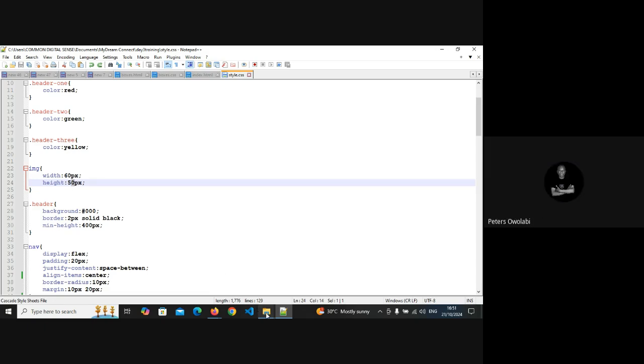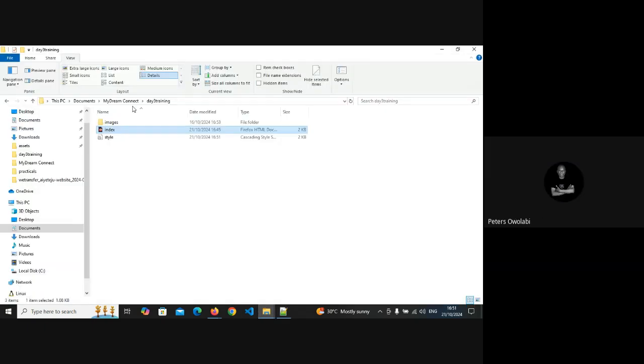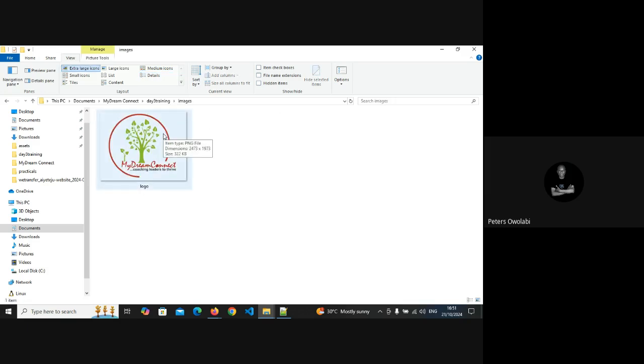Okay, sir. Look at this. Let's go into our images. Look at the logo, and look at the dimension of the logo. It's 2,473 by 1,973. Some people will have this size as a logo, and the size of the logo will be like 10 MB. But you can see that the size of this one is 322 kilobytes.